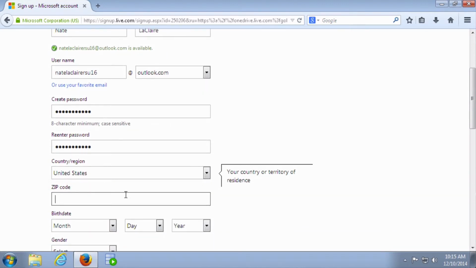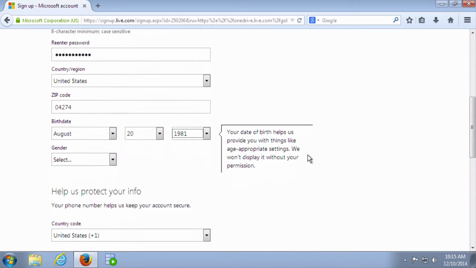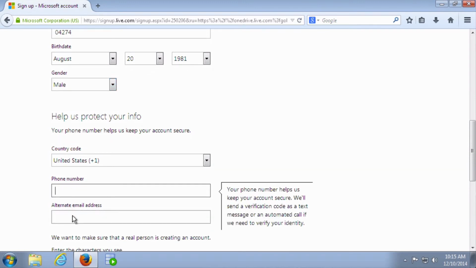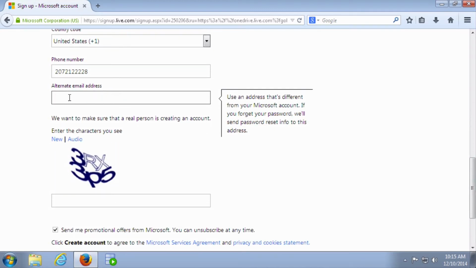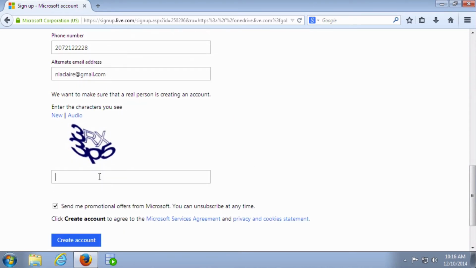Continue to fill out the form with your country or region, your zip code, birth date, gender, and they'd like to know your phone number or your alternate email address to secure your account. This will be used in case you lose your password, and trust me, you do want to be able to get into your account, because it's a good chance you'll lose your password at some point. We've all done it. So I would put in a mobile phone number, preferably. And you might as well put in an alternate email address if you have one. This gives you the most choices when you lose your password.